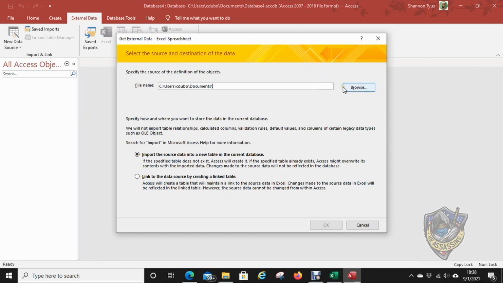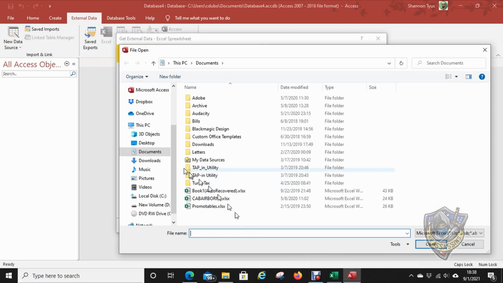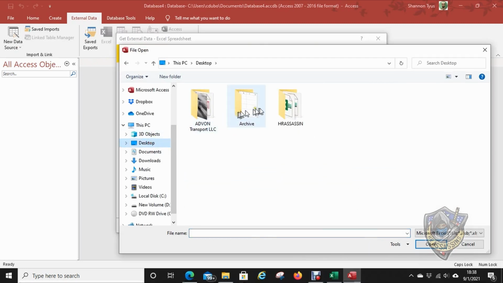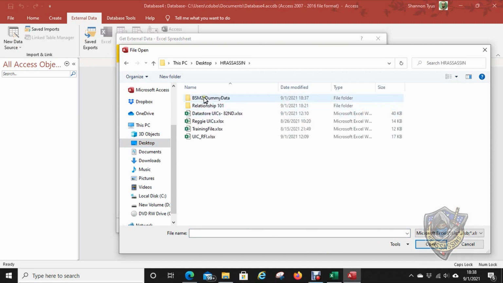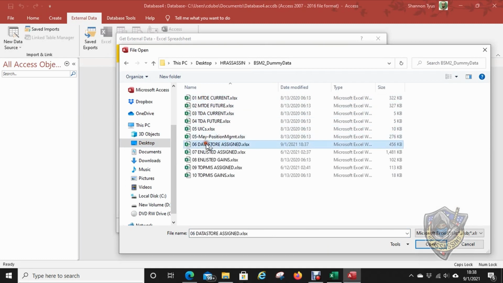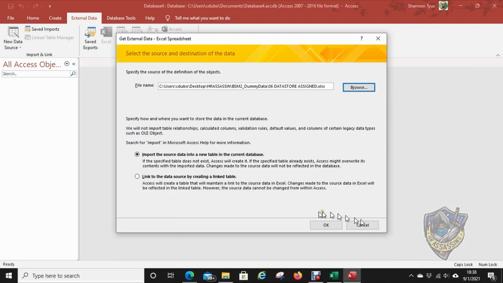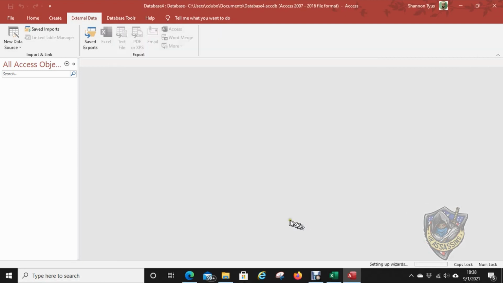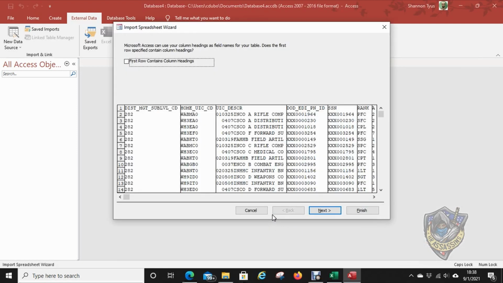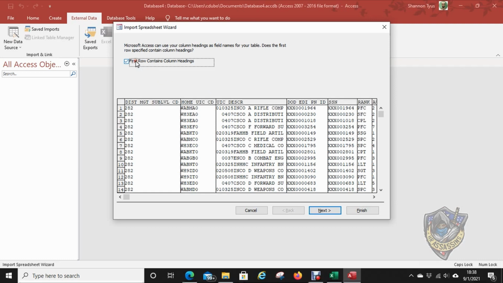The next thing that it's asking here is, where is this file located? And in my case, I got it saved on my desktop. And I'm going to bring that file in, and the first thing that it's going to ask me once it walks through this wizard is, hey, does the first row contain column headings? And that's important because the first row needs to be the top row. If it's not, it's going to cause you a bunch of other problems. So clean that up in Excel before you bring it in.